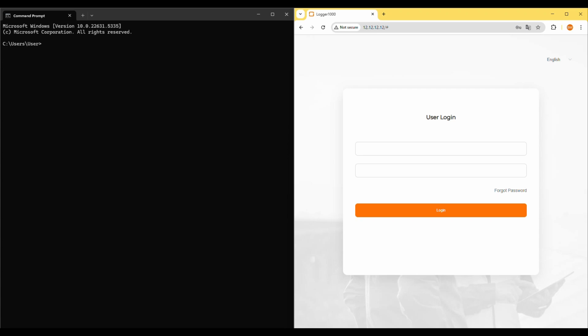Hi everyone, in this video I'll show you how to retrieve the MAC address of a Sungrow logger. Method 1: Using the logger's web interface.